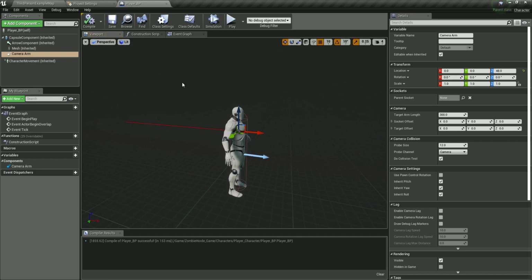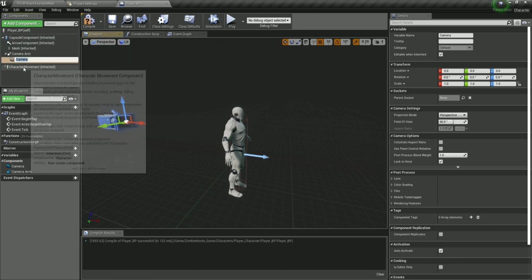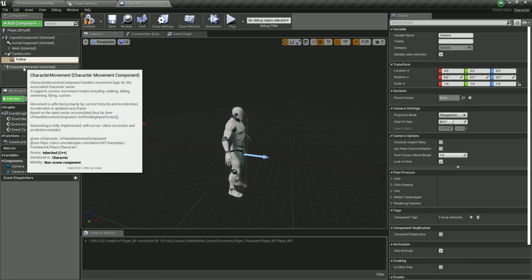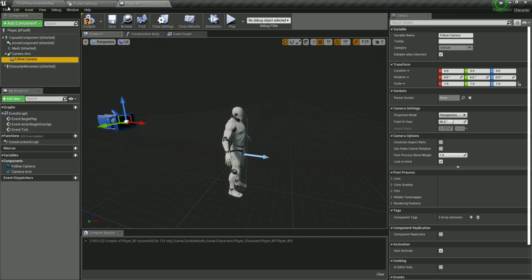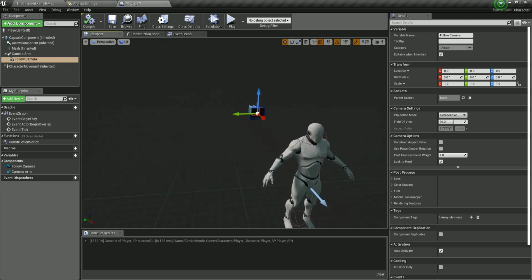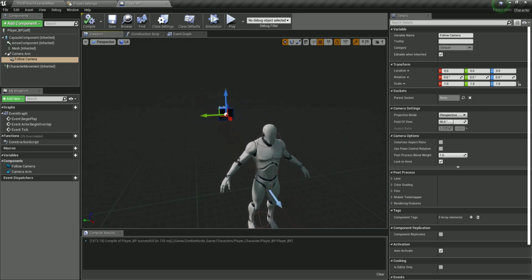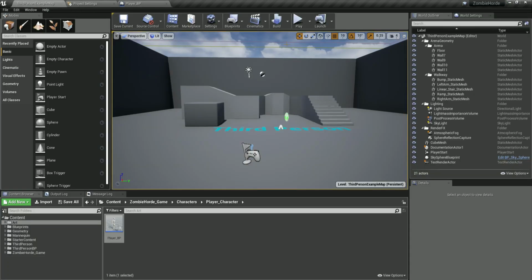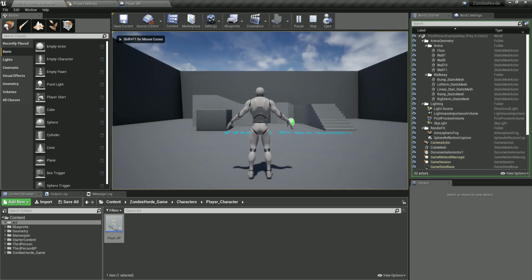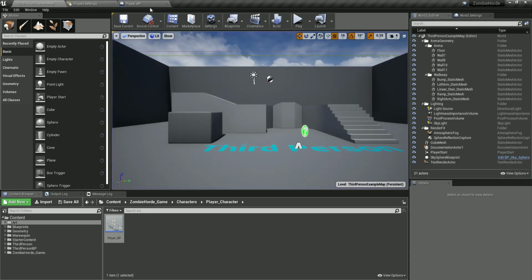I'm going to compile and save that, but we're still not done because we need to attach the camera. Selecting the camera arm, click on Add Component, filter for the camera, click on the camera, and I'm going to call this one Follow Camera. For the camera, I'm not going to do anything. Compile and save, and voila. It is a child of the spring arm. If I click play now, the camera is set up behind our game character.